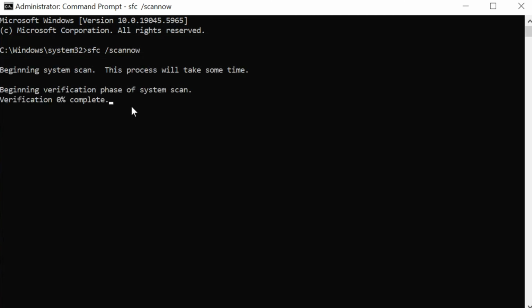It begins the system scan, and this process will take some time. Beginning verification phase of system scan. Here we need to wait for the verification to complete to 100%. We run sfc /scannow because this is the command used in Windows to run the System File Checker, which scans all protected system files on your PC and replaces any corrupted or incorrect versions with the correct Microsoft versions. Then we need to wait for the verification to complete.